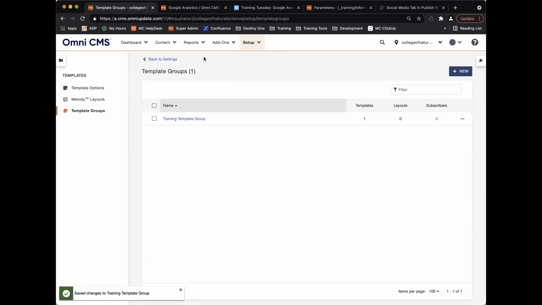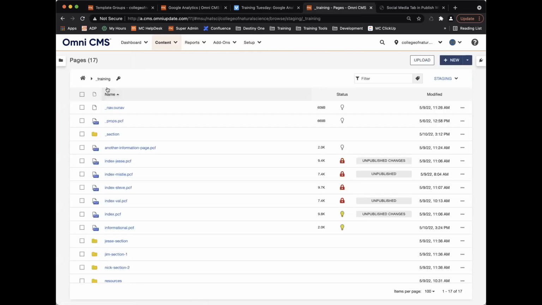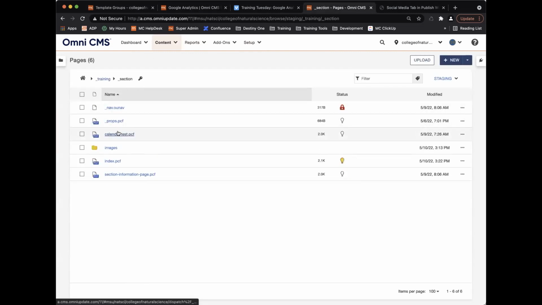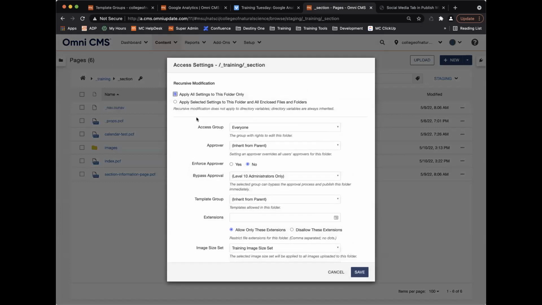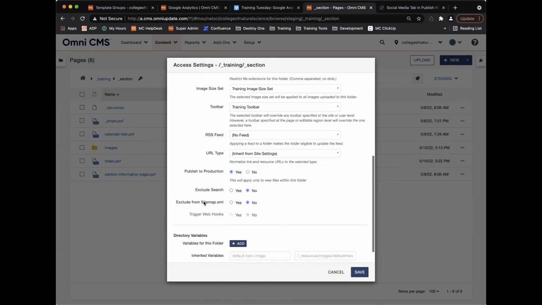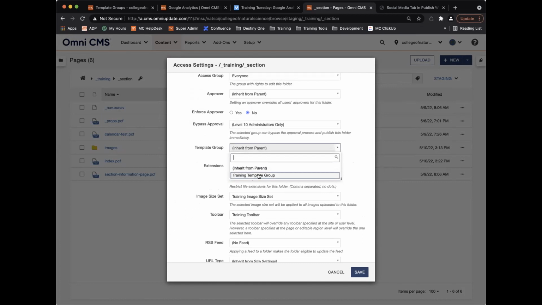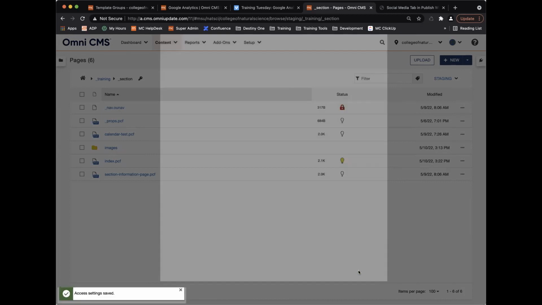And so now with that, I'm going to go into my access settings for this section. And I don't have to worry about doing this recursively because this is going to be for anything new that's added. So I'm going to click on, where's templates? Oh yeah, right here. So template group, training template group, I'll click on save.